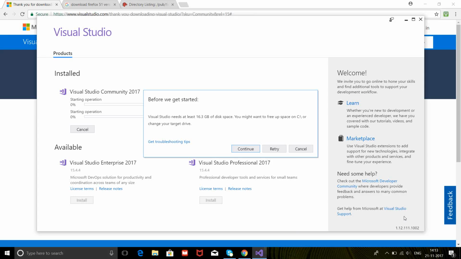So it needs space. Either you free this much space or we have to change the drive where we are trying to install. Yeah, we can put it in D drive. Yeah.